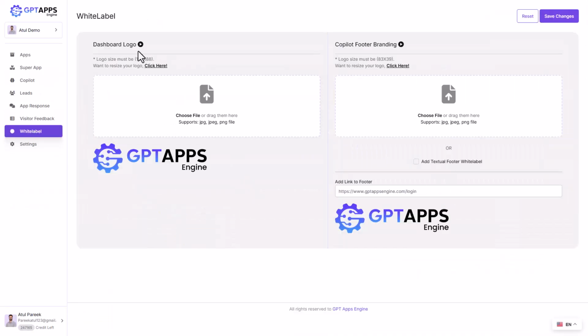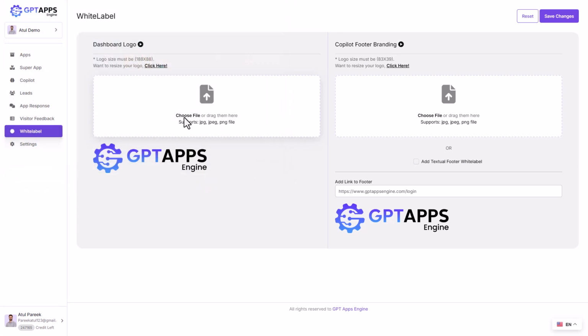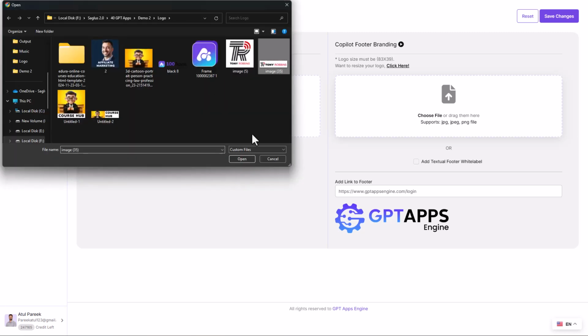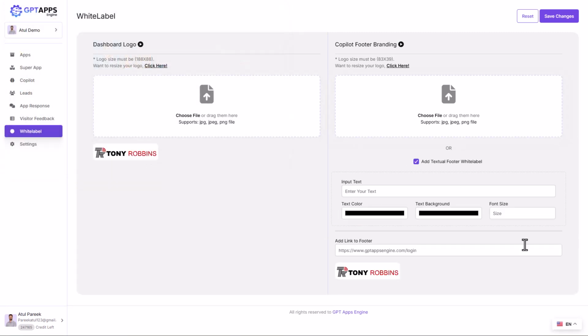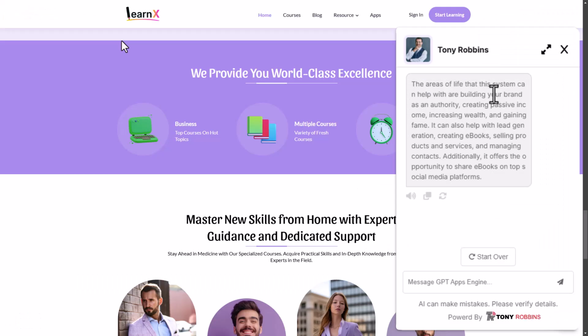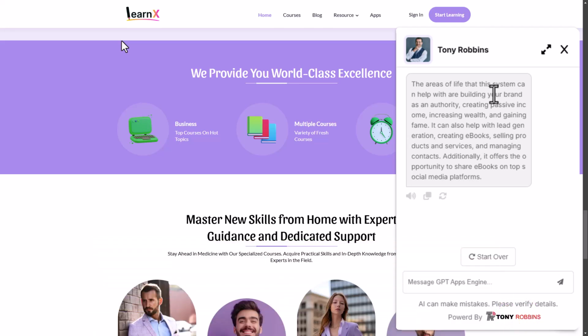White label. Custom branding is essential for building authority. That's why we let you replace the GPT Apps Engine dashboard logo with your own, plus customize the Copilot footer branding. You can also add a link to the footer logo, redirecting leads to any page or offer you choose. Simply upload your logo in the recommended dimensions, hit save, and watch your branding come to life. Present GPT Apps as your very own product. You can even create client accounts with their unique branding, giving you complete control.